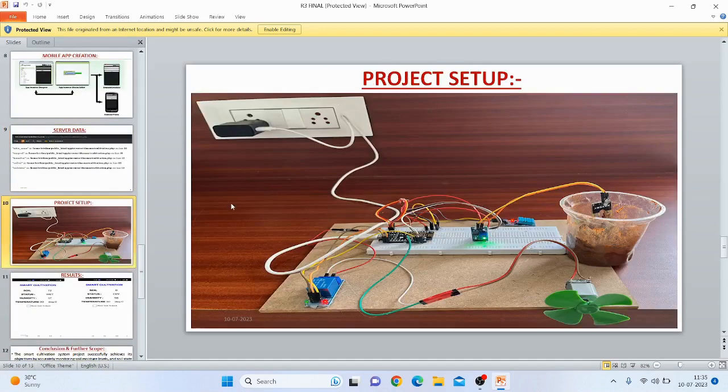This is the setup of our project. Here is the motor, and here is all the sensors, and this is the soil, and the soil moisture sensor is placed inside the soil, and all the sensors are connected.